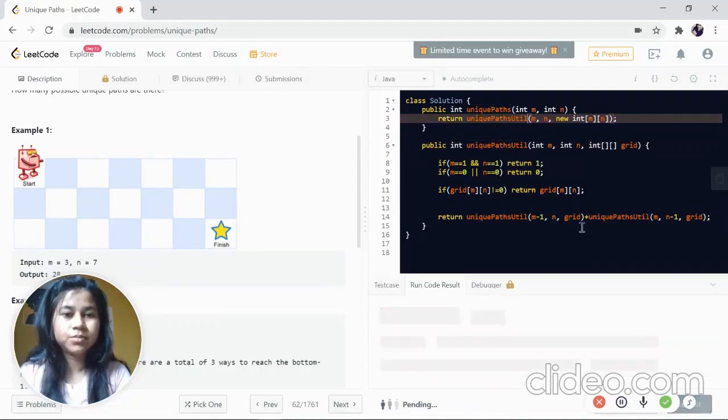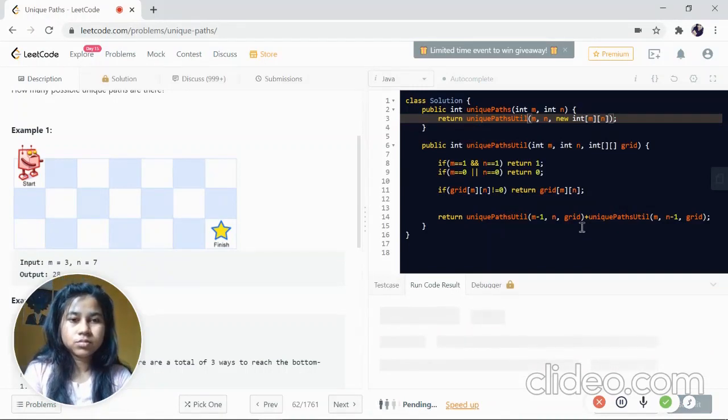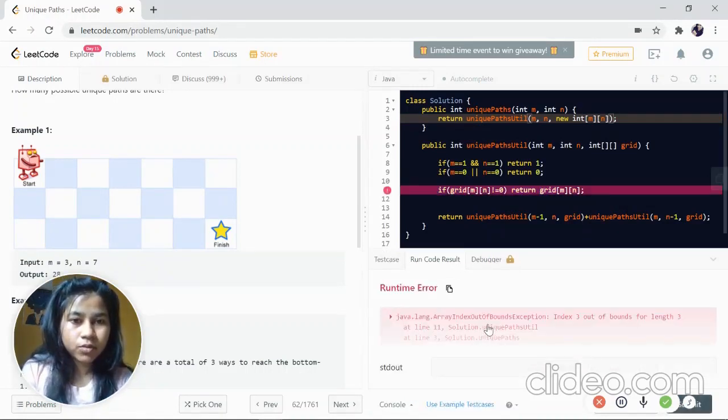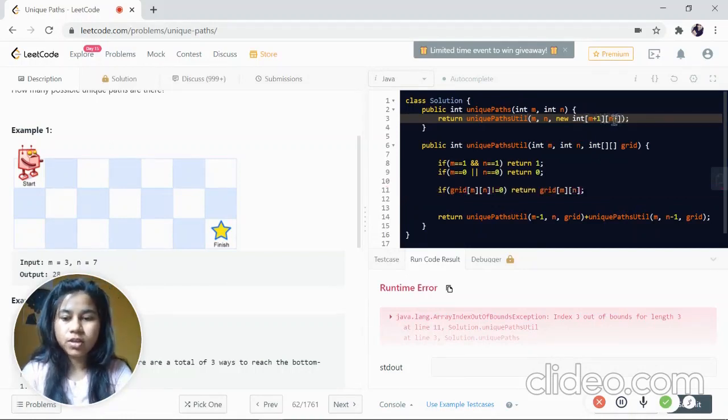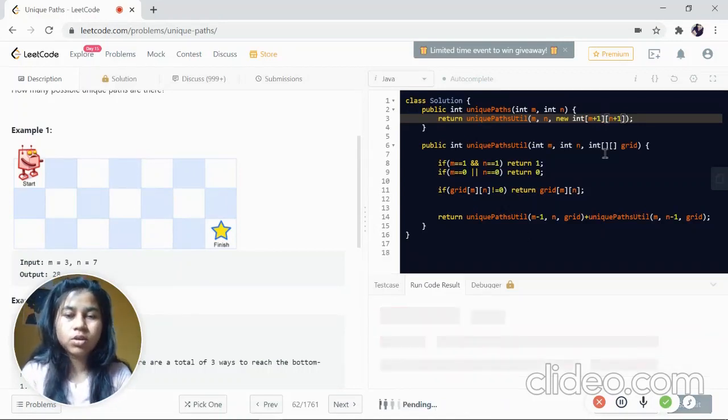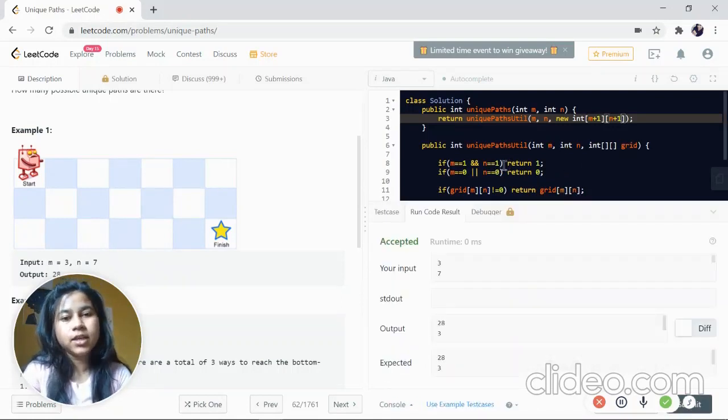Okay, so let's see. Array out of index. Okay, so here, as you know, if we are having an array of size 5, then its maximum index would be 4. So hence we have to increase it by 1 in order to make it work, because we are starting from the mth and nth index and taking it up to 1. We just have to make a small shift, nothing more. All right, so this has been accepted.